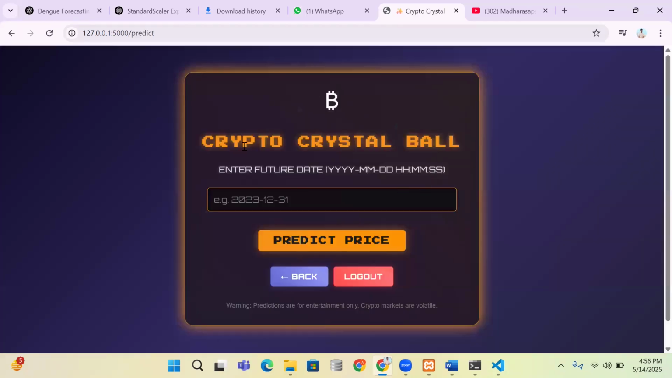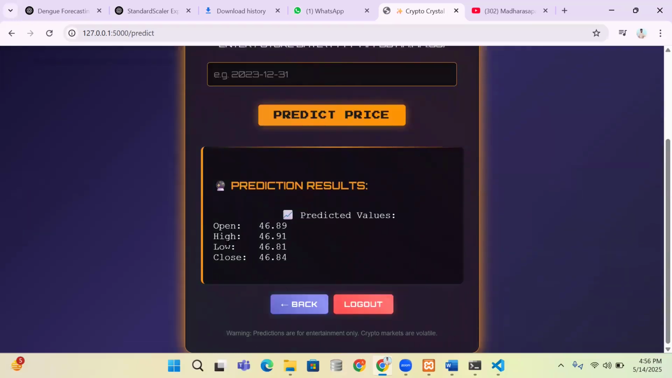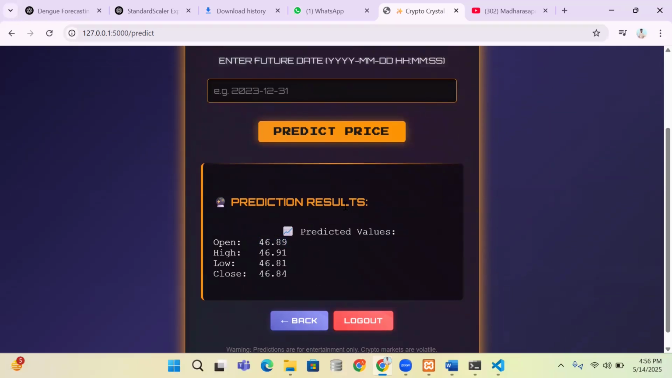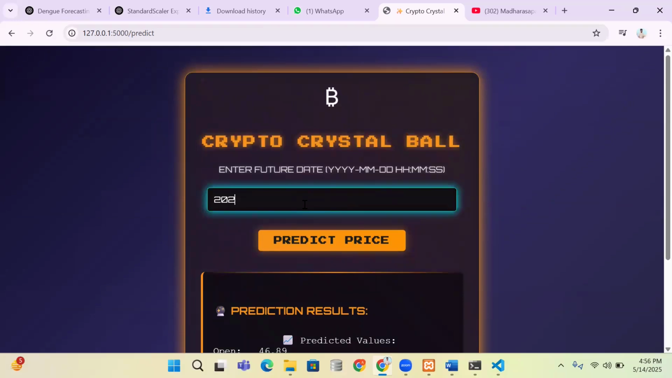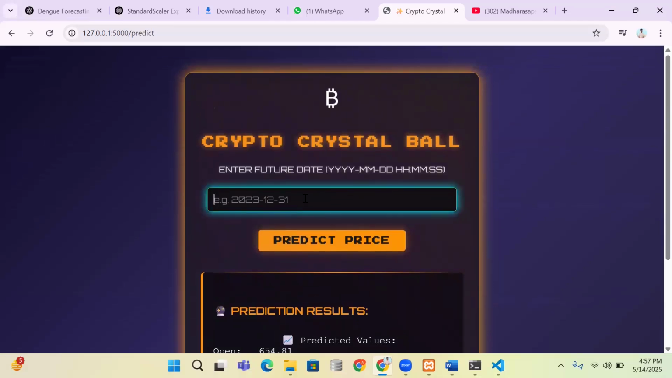This is our prediction page. If you enter a future date, like I'm entering the year 2025, 12th month and 12th day, let's predict the price based on the date. Here it is showing the open price and high, low, close, everything is 46. Okay, let me show another example, in 2047. Here the high will be around 654, 655, low 654, and close 56. So based on the date, it will predict the prices.